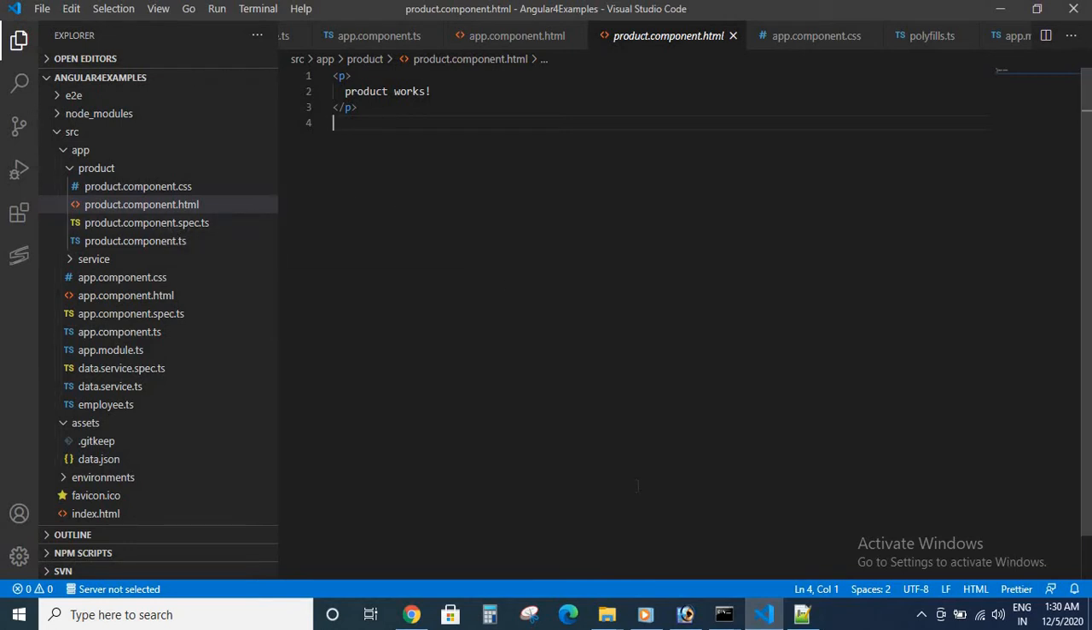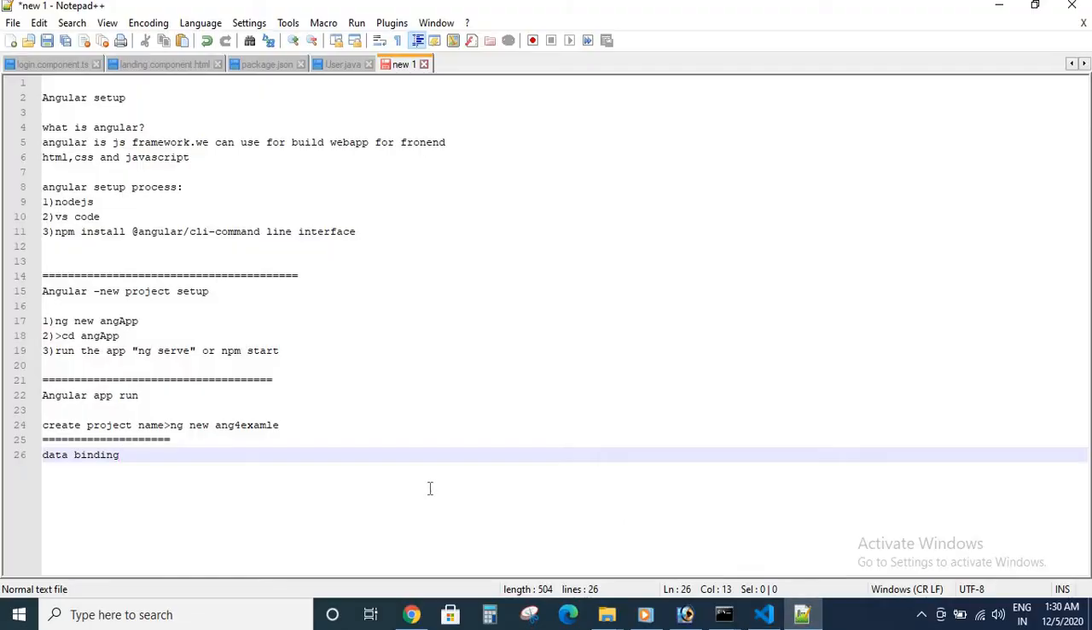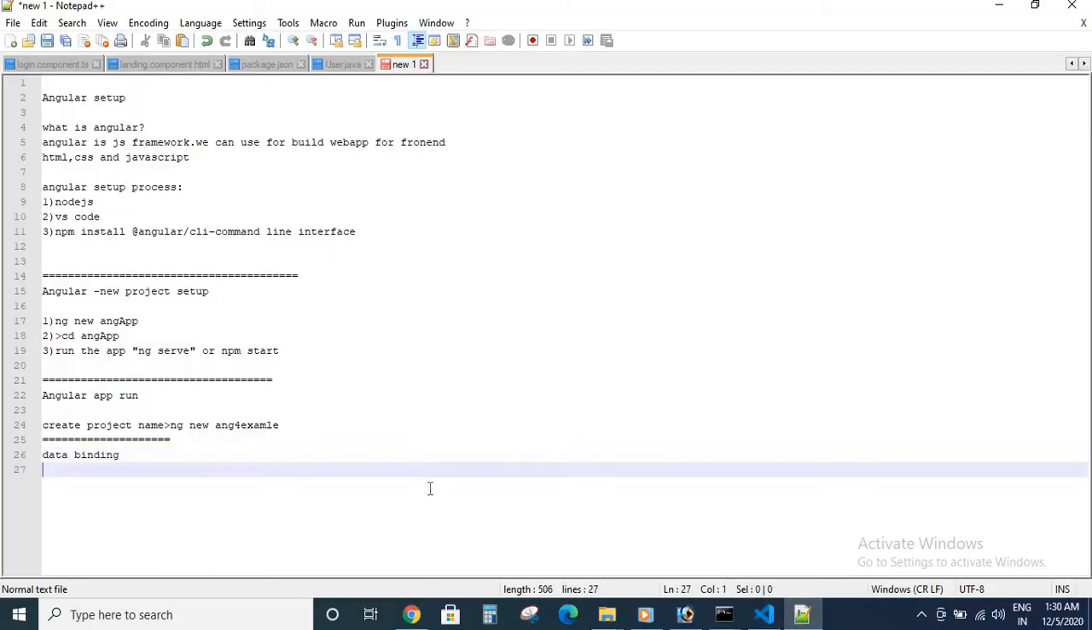First of all, we can check data binding. It has two types. One is one-way data binding. One-way data binding means it is communicating with the business logic and displaying the view part. Okay, this is the one-way communication.